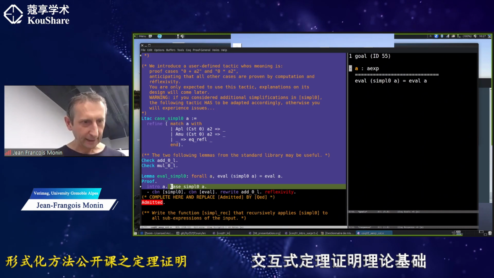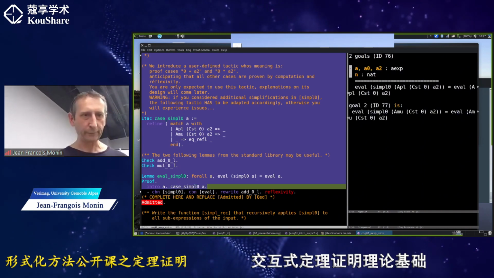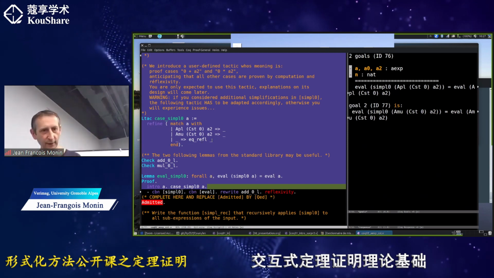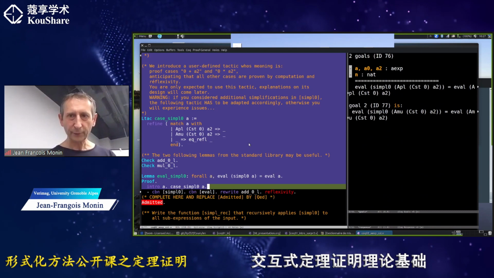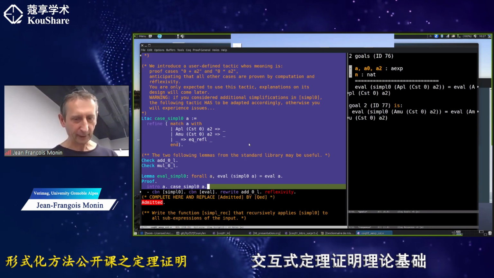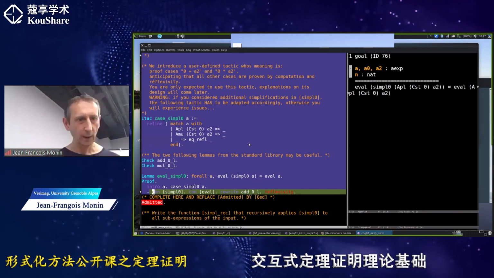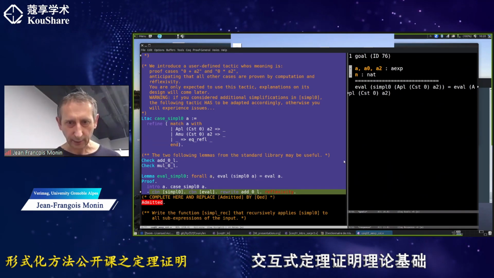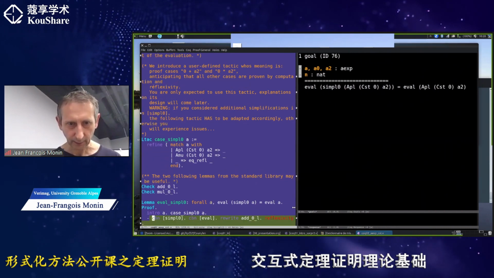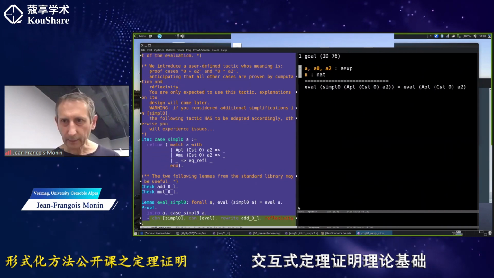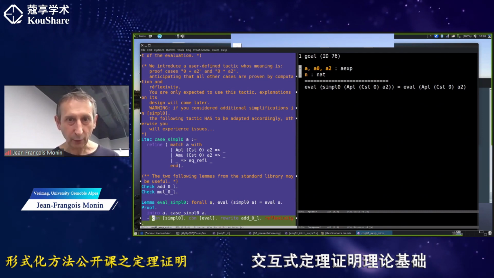I hope that I get exactly... yes, it works. So the curve here still works. That's fine. I have two subgoals: the first goal for the first pattern and the second goal for the second pattern. Let us look. So eval simple 0, and so on. Now we can simplify this one.